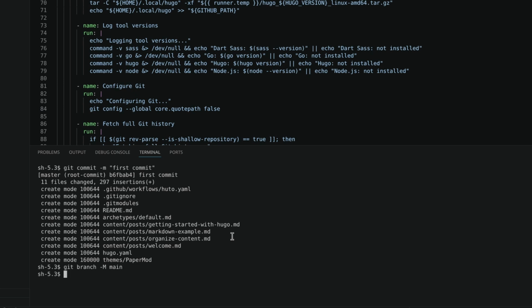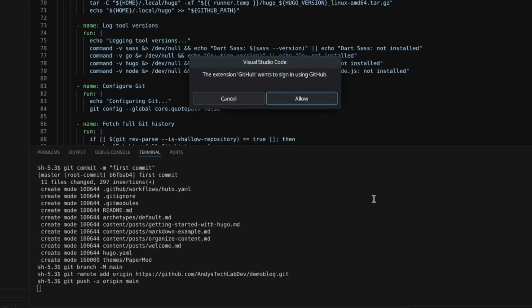Now the remote add origin. This is the URL to the repository. The last thing here is now to do the push with git push -u, and we want to push the origin to the main. There is the pop-up which prompts us to sign into GitHub. I will do that now in the browser, just follow the instructions.